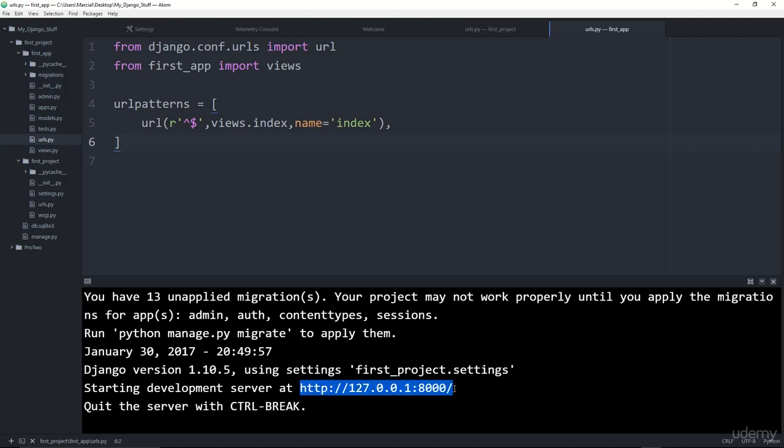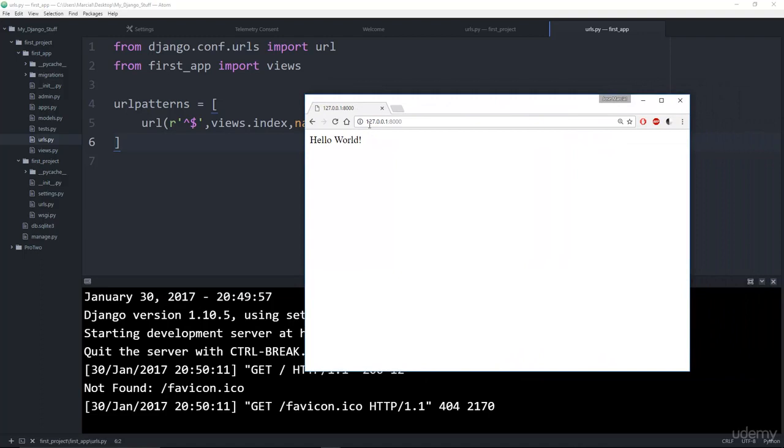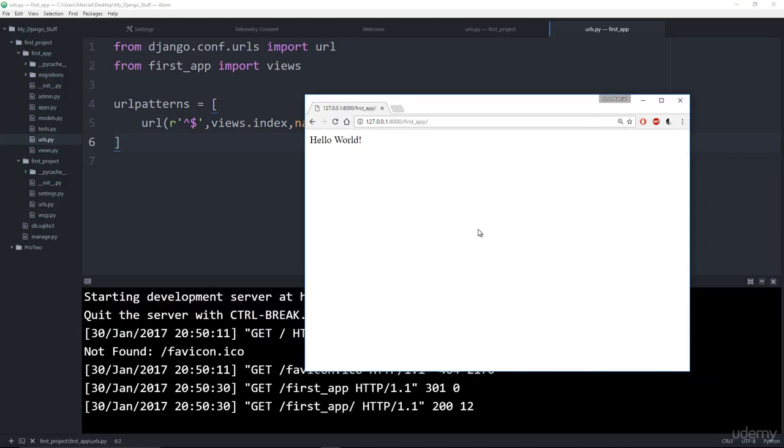Let's copy and paste this. I will copy that and drag it over to my Chrome browser. Let me bring that into frame. Here it is. Great. So that's what we actually had before. Now what I want to check to make sure it works is say /first_app, and then hit enter. And you notice it's working. We still get hello world.